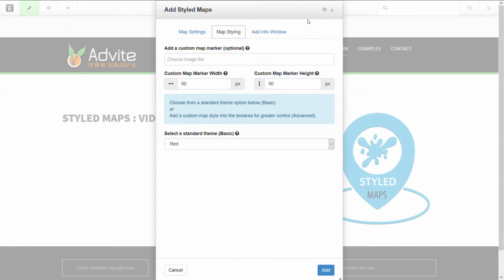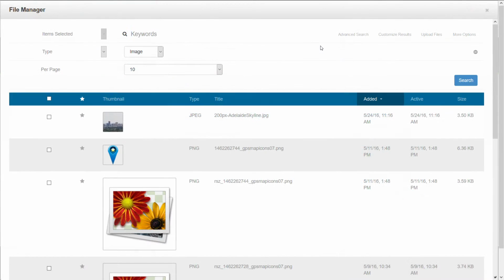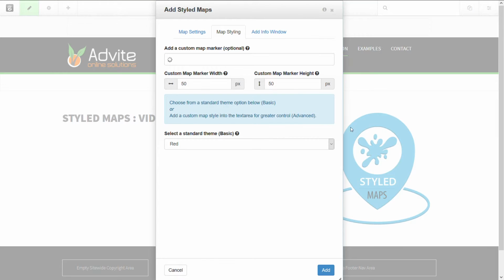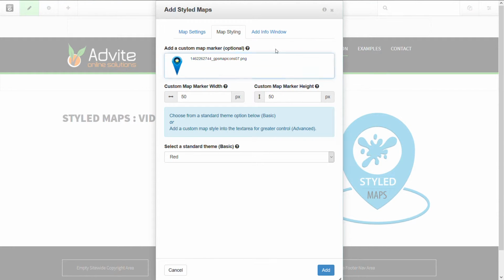So here on the map styling we can add a custom map marker. Now you can choose an image from the file manager. So I'll just go ahead and click on one here. Now again, this is optional. If you leave this empty, it'll just default back to the Google map marker, the stock standard red marker that you see on a default Google map.